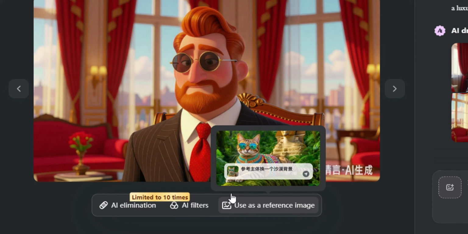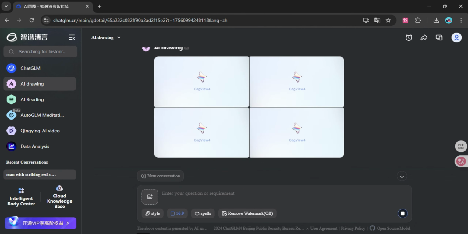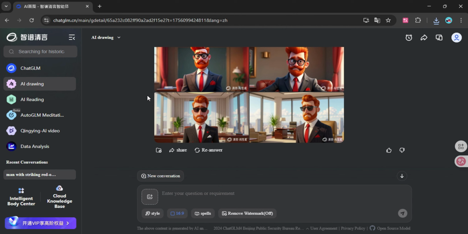Want another scene in the same style? Just type a new prompt and it will generate another 4 images that perfectly match your previous ones. Honestly, this is why ChatGLM is a hidden gem.